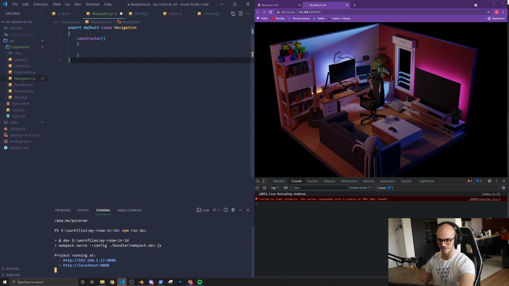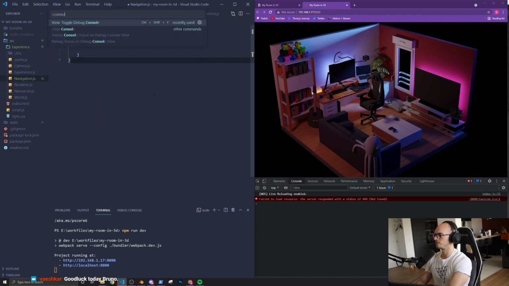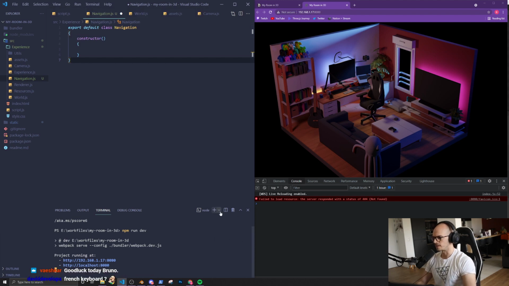If you click on File, then Settings, then Keyboard Shortcuts, you can filter the action you're looking for. You can also press Command Shift P and look for the action. Actually, it was console. Alright, anyway.